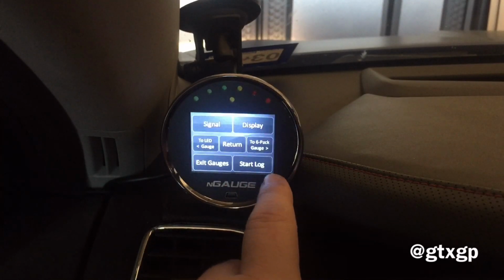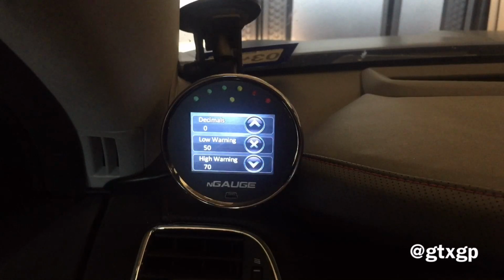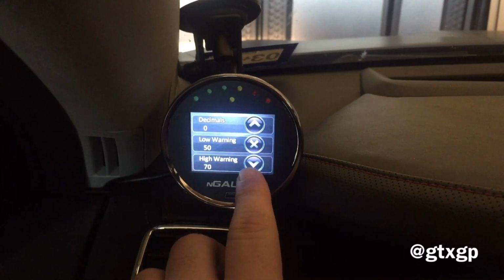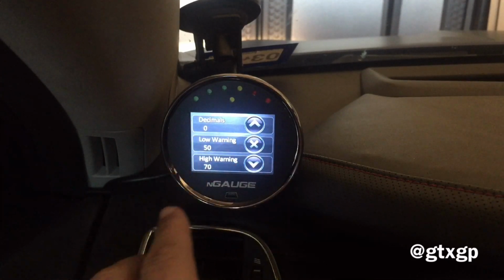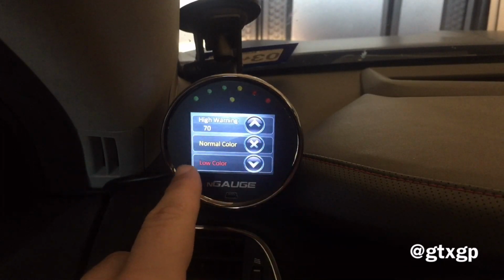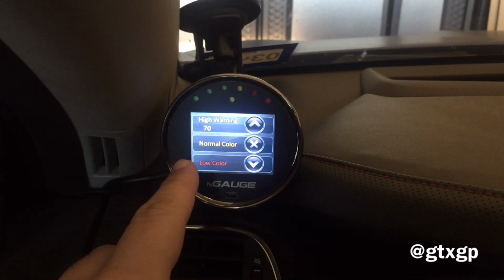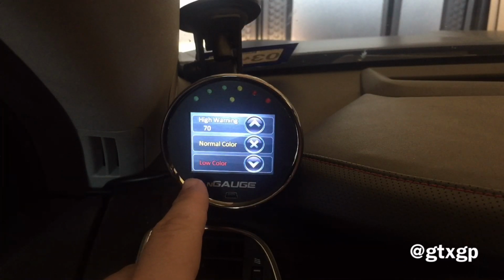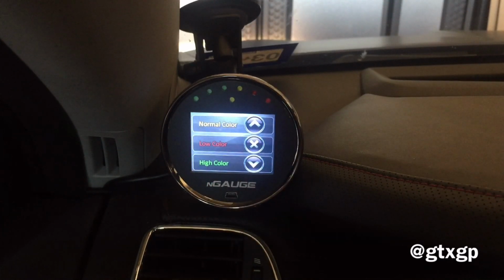For the E85 content, what I did was I set the low warning at 50. So if it's below E50, that's going to give me a low warning. And if it's above 70, that's going to give me a high warning. I know that might not make a lot of sense, but if you look at how I have my colors set up, the normal color, which would be between 50 and 70, will be yellow. If it's below 50, that's going to be red. And if it's above 70, it's going to be green.